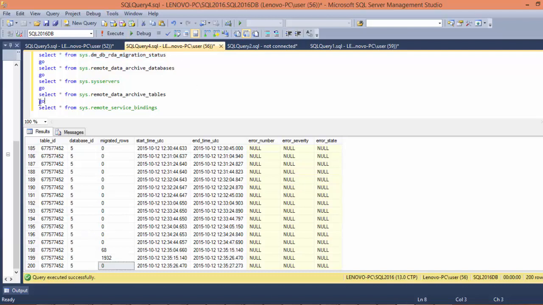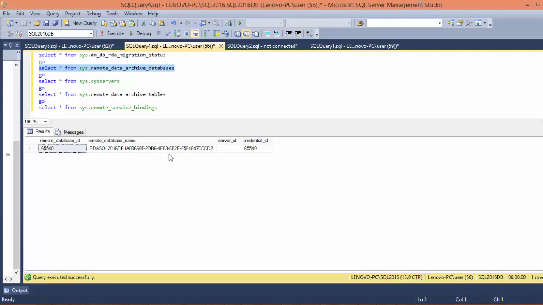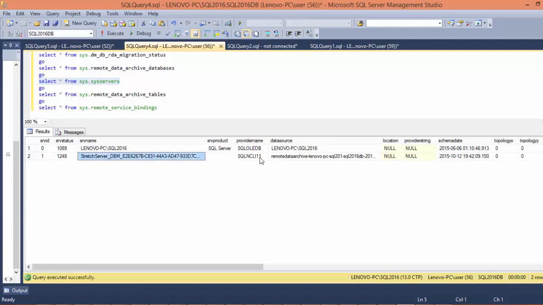Another DMV lets you know how many tables have been stretched, so it gives you the remote data archive tables. Another DMV is sys.remote_data_archive_databases to let you know how many databases have been configured for Stretch. The same view provides the name of my remote database. This is the name of the database, but sys.servers will give you the information of the SQL instance name where it is actually connecting, or you can say the URL of the Azure database. So here you go.